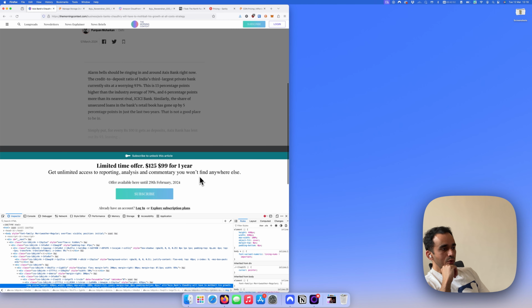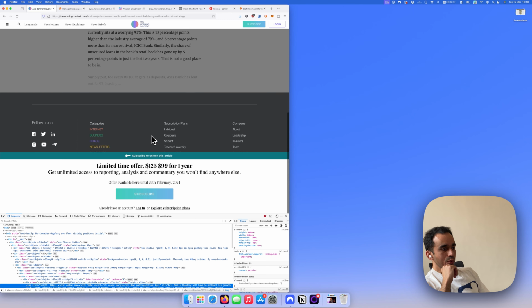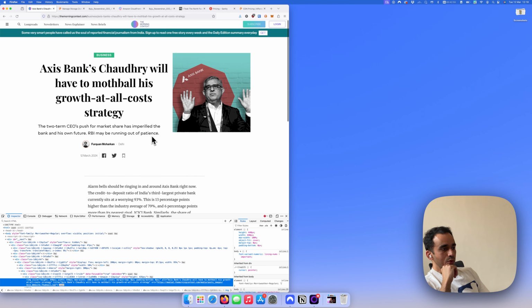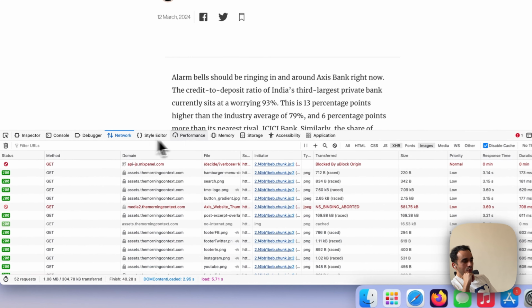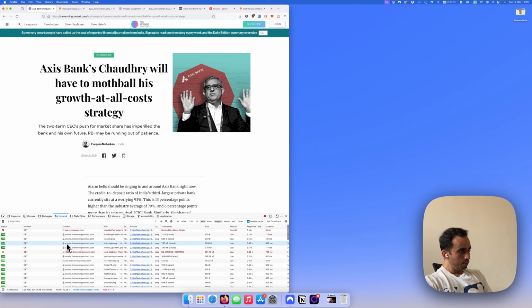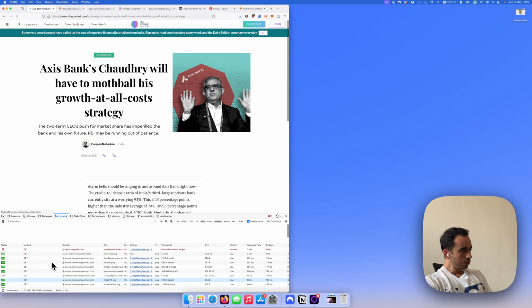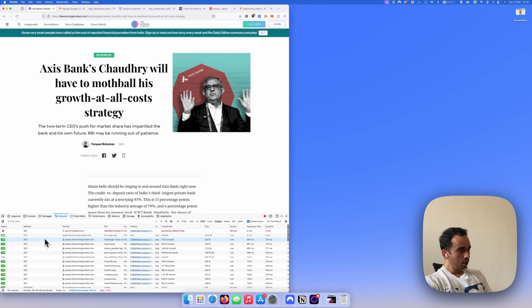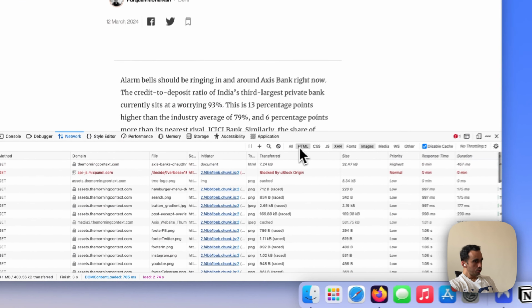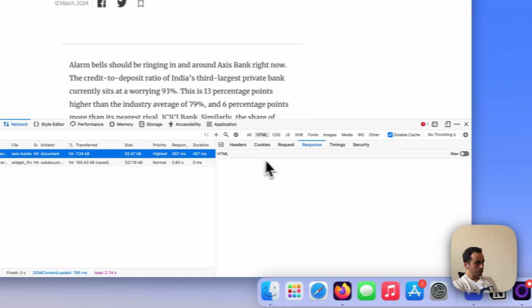Moving ahead, what else can we add here? We can look at the network requests now. Let's see how they are fetching the data. So the first call will be the HTML call. I have to change it to the HTML bit. This is how the page looks.